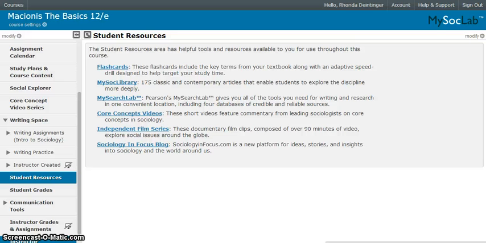The other resource that I want to point out to you is actually several resources, and these are all contained under the Student Resources tab. What's nice about these is you can simply make this available to your students and let them know that these resources are here. Students really like the flashcards. They also, for any papers that you would assign, the Search Lab is a great tool that students can use. And then you also have the blog, the Sociology in Focus blog, which is a really good micro reader that really examines pop culture, everyday life, and current events through a sociological perspective.